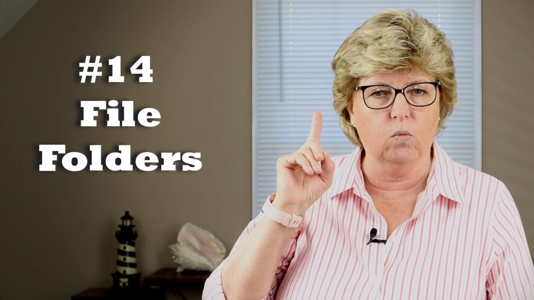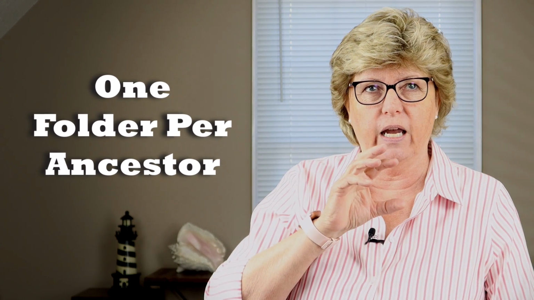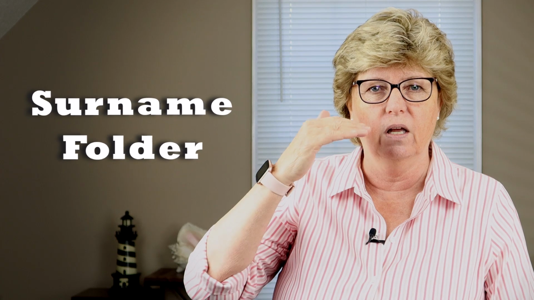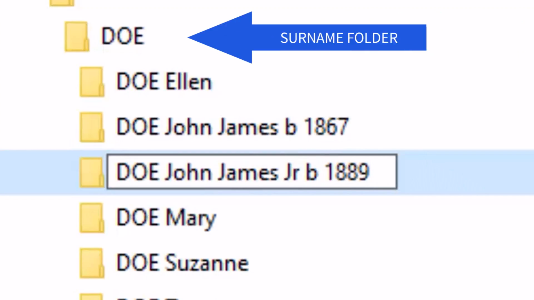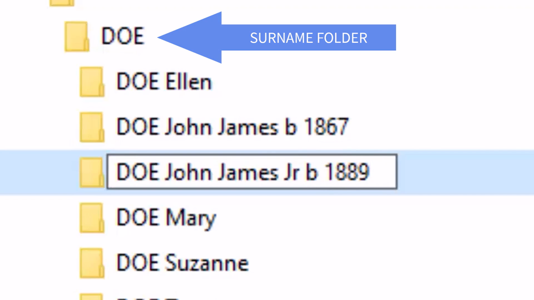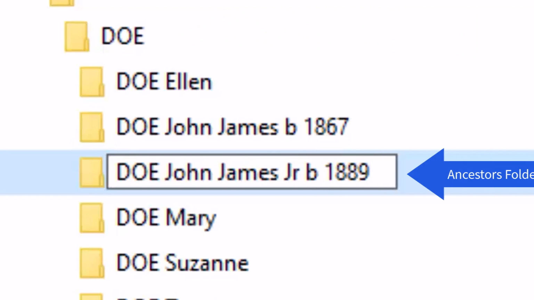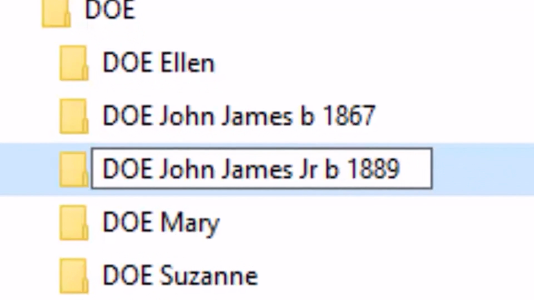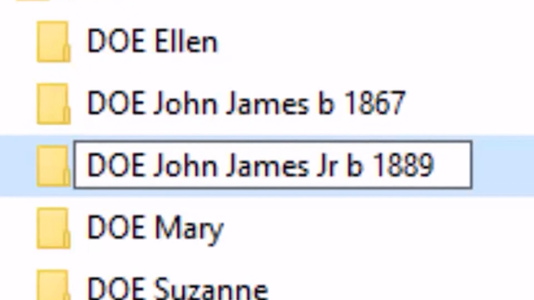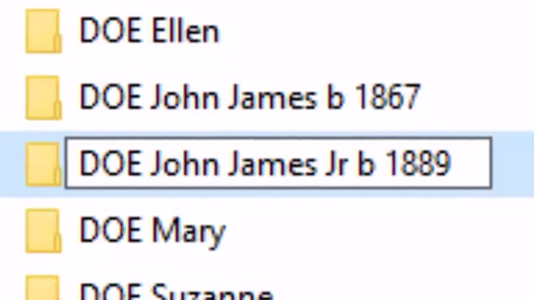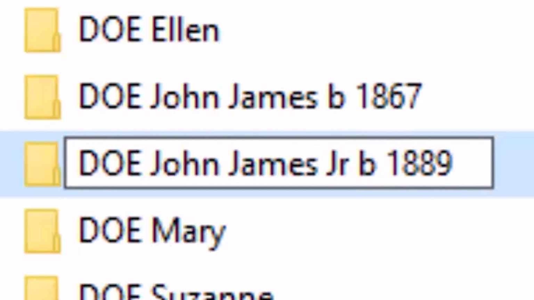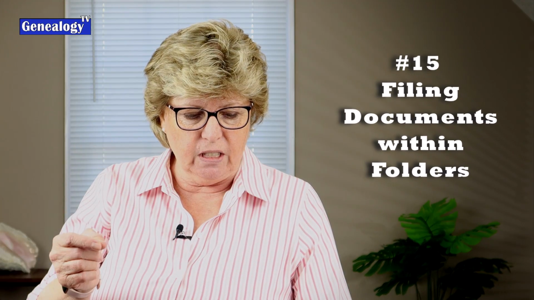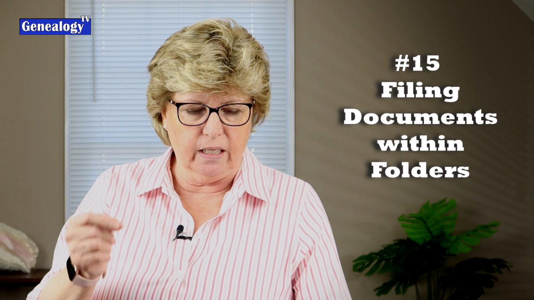All right, number 14 is those file folders for your ancestors. So one file folder per ancestor, and start with a highest level surname folder. So if it's Smith, then put Smith folder. Then inside that folder, create another folder that says Smith John, basically. And if you have too many guys by the same name, then put Smith John, born 1827. Then the other folder might say Smith John, born whatever other date it was, so that you can separate those documents.